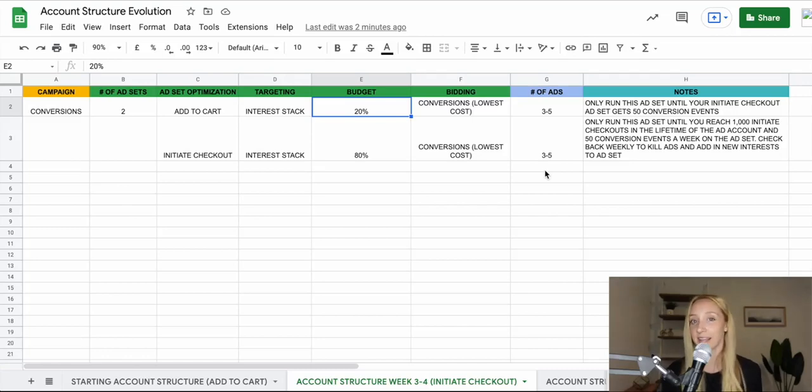I don't go in every day and kill ads and launch ads. I think that resets the learnings too much and doesn't let TikTok learn. It's all about letting TikTok learn. That's such a huge theme in this course, you need to give it the time and the space and the room to optimize.